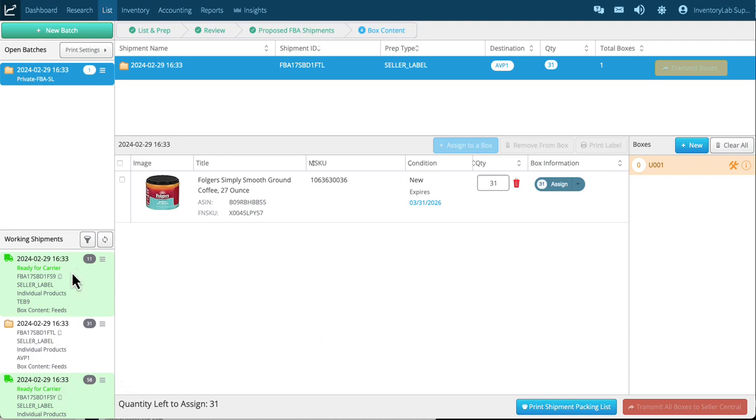These are ready for carrier, ready to go. I've already printed their shipping labels. And so for this one, I'm going to go ahead and assign box contents. We'll say we can assign 6 per box. So once I assign that, I have 25 left.